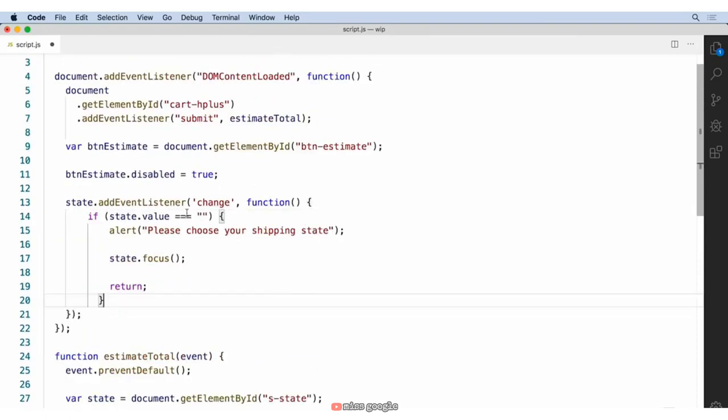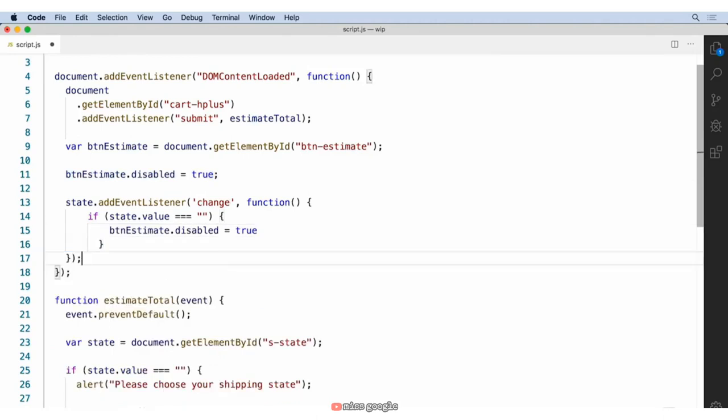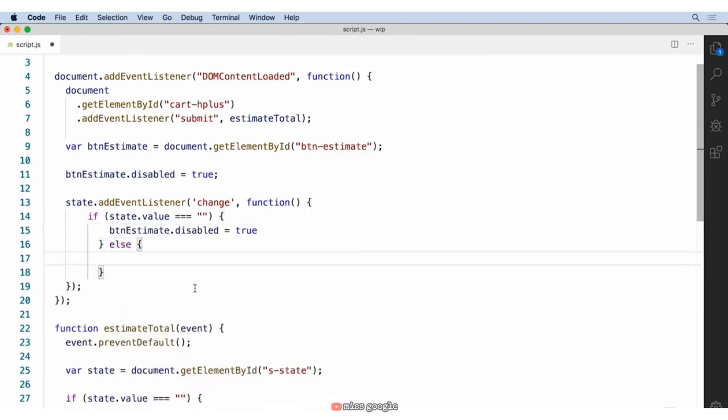And this time, if the value of state is empty, I'm not going to spawn an alert. I'm going to disable that button. So I'll copy this line as well. Copy and paste this here. And if there is a value selected, I want to make sure that the button is no longer disabled. So I will set disabled to false. And I will save this.